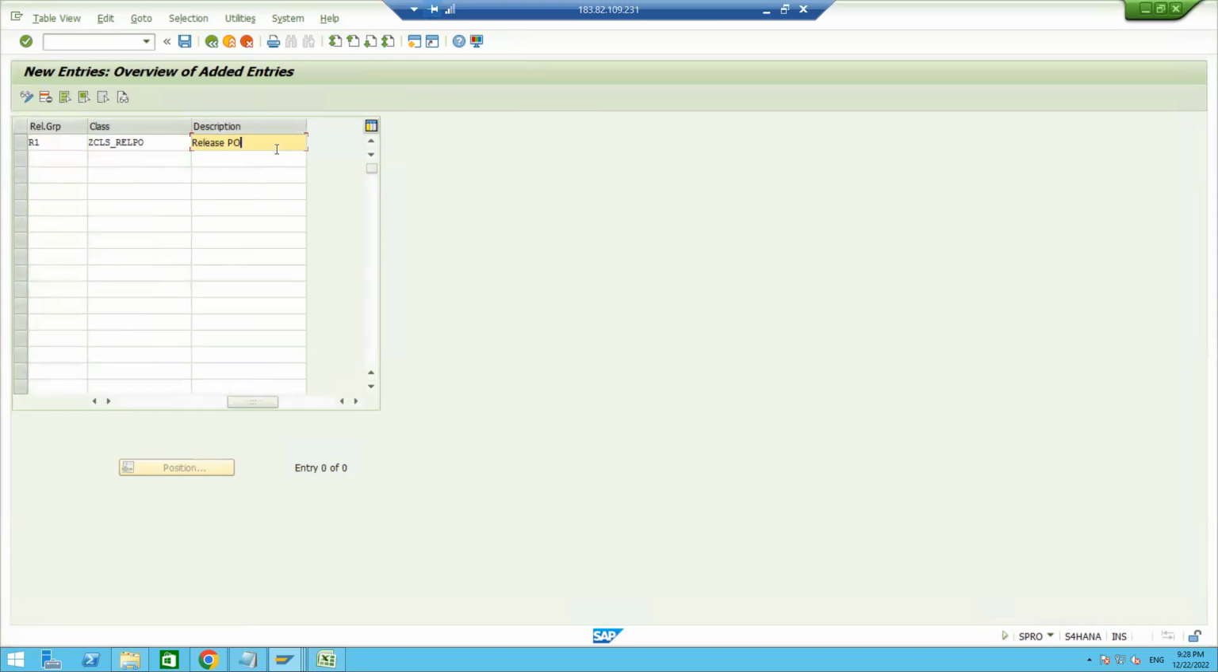Release PO greater than 1 lakh, or release PO greater than or equals to. Here you have to write the description as per your understanding. It will not impact anything. The impact will be the release group, which you will assign in the next step. So release PO equal, suppose 10 lakh. This is the first.